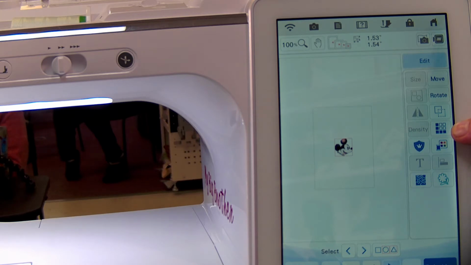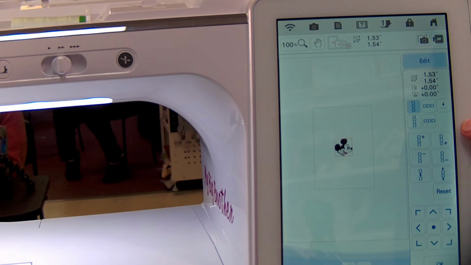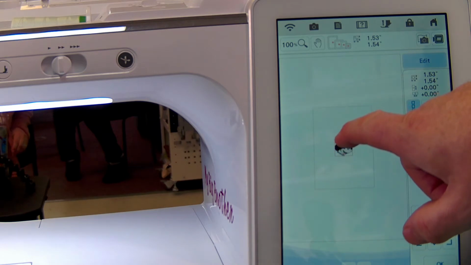So if you push repeat, Danny is hitting Eddie over here, just so you know. Now the screen is saying, do you want to repeat up and down? Do you want to repeat going left to right? What order do you want me to fill these in? And you're best to take your design and move it towards the corner of your hoop.